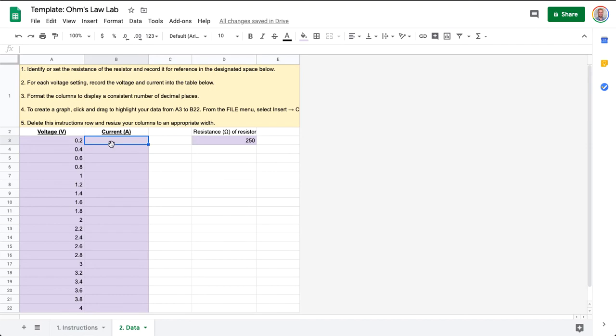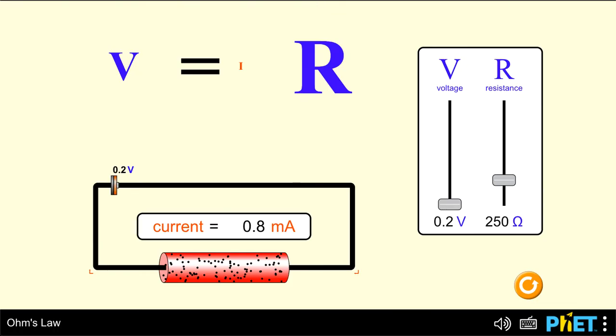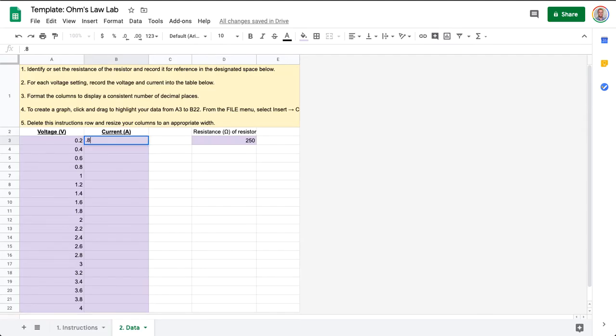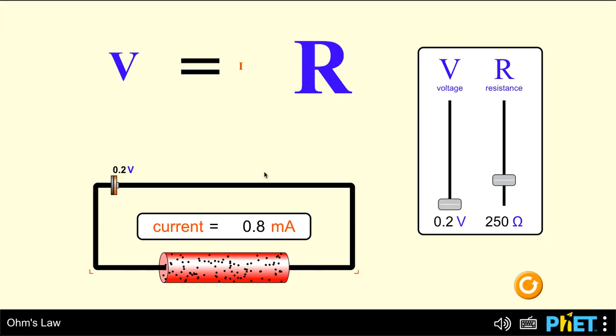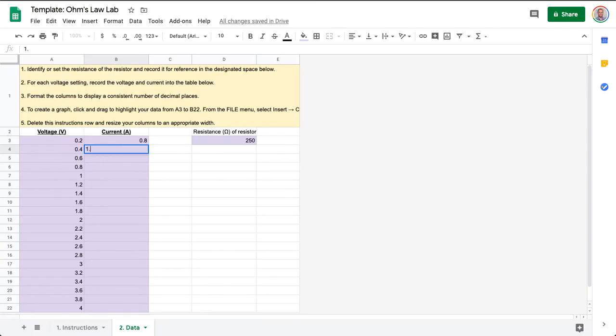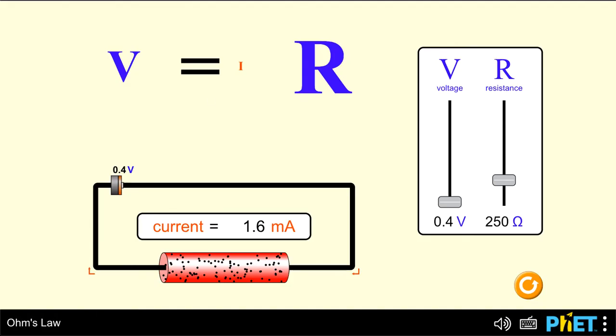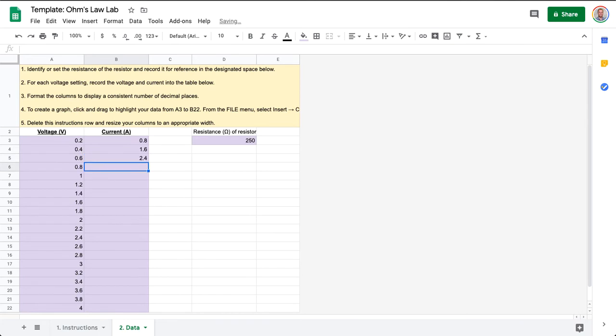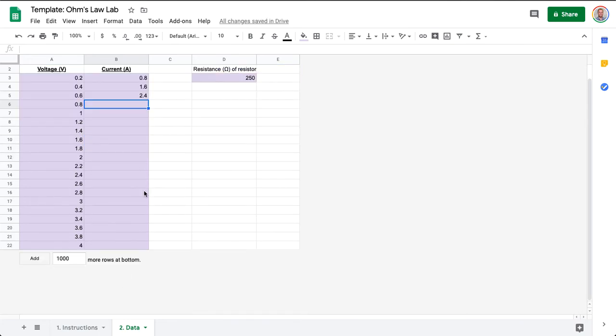Next, we're going to want to measure the current. So for the first one, we saw we got 0.8. And then we're going to go ahead and adjust this up to our next voltage value, 0.4. And we see that we get 1.6. Then we'll increment this up to 0.6 and we get 2.4. And we'll keep doing that all the way until we have all of our values.